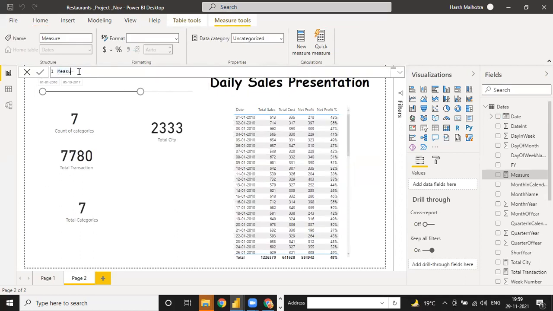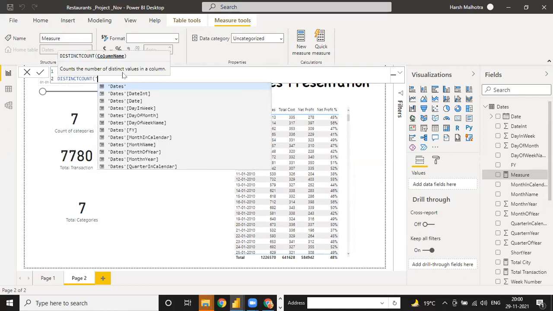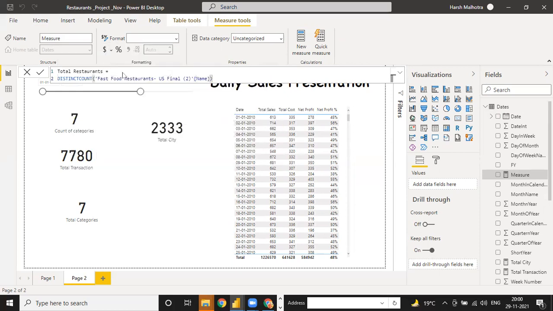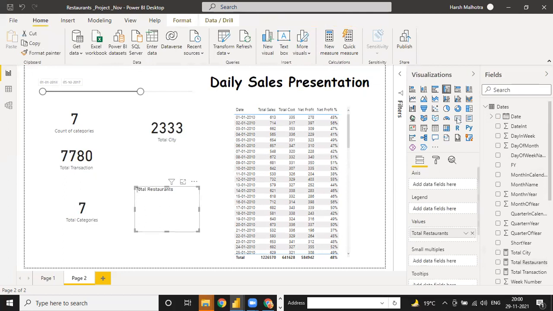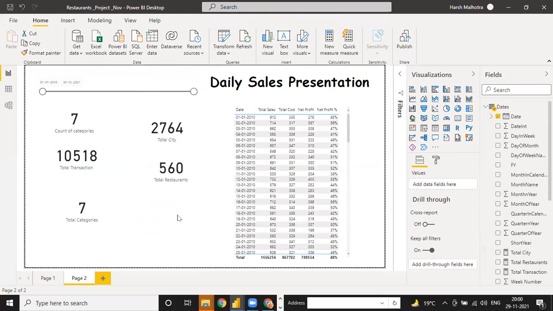So click on this, and total restaurants. Total restaurant means you have to use the value of distinct count, and you can use name. So total restaurant, click here, card chart. So total restaurants, guys, we have 472 restaurants till only here. If you move down, 560 restaurants in total we have.